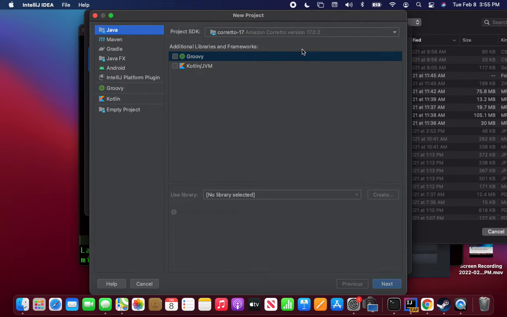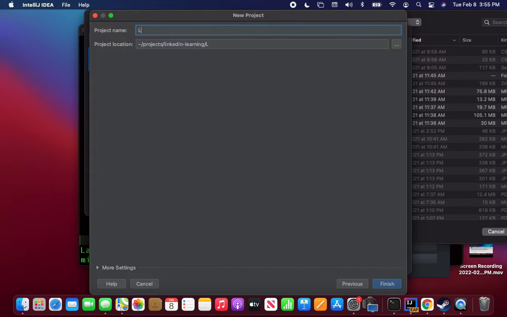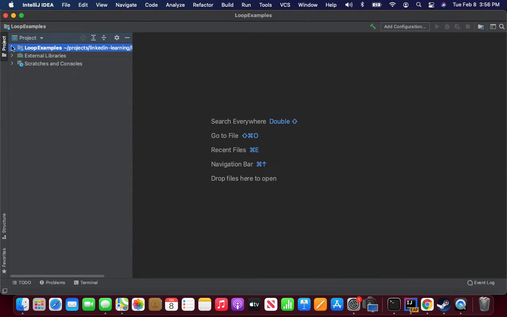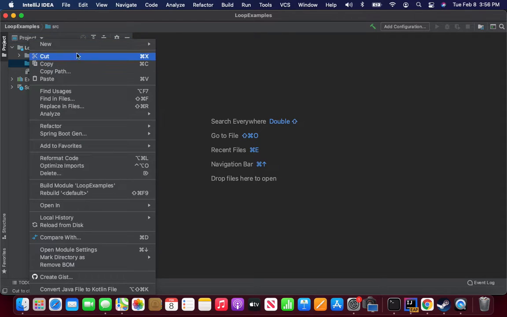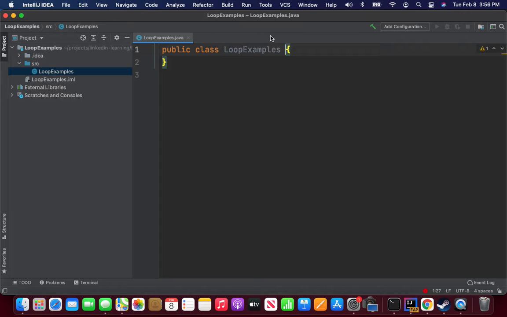Open up IntelliJ, and we're going to create a new project here. Once you create the new project, we'll just call this loop examples. We'll click on the folder, go down to the source, say new Java class, give it the same name, loop examples. Okay.